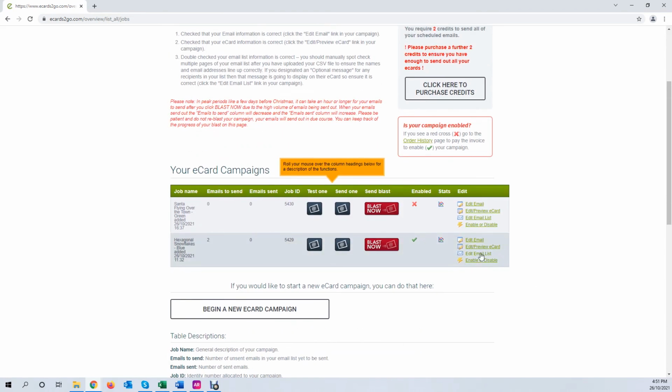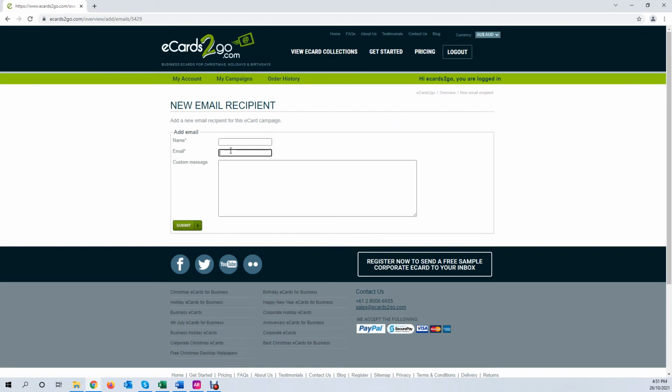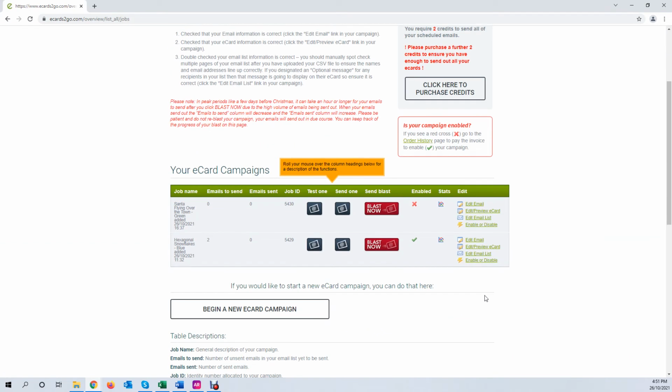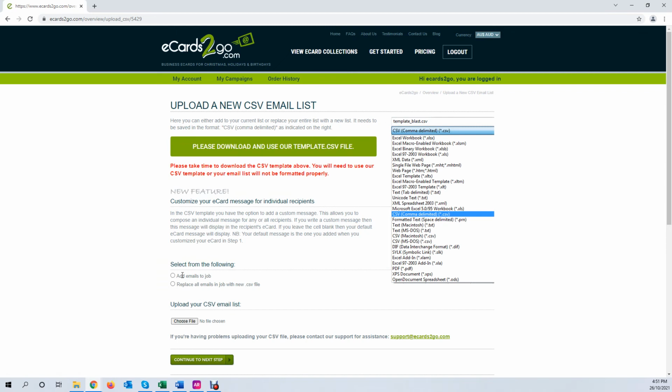And then finally, the edit email list link is here, and this is where you can add new recipients one at a time. So if you wanted to manually add a recipient, you'd click that, and then you could add the recipients. And going back to the email list, if you wanted to upload a new email file, you can add them to the job or replace. Again, we'll go through this in more detail in a dedicated video.